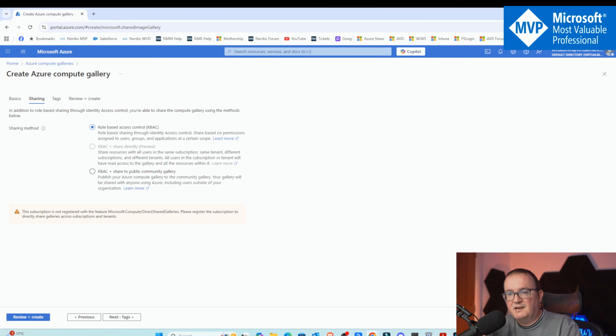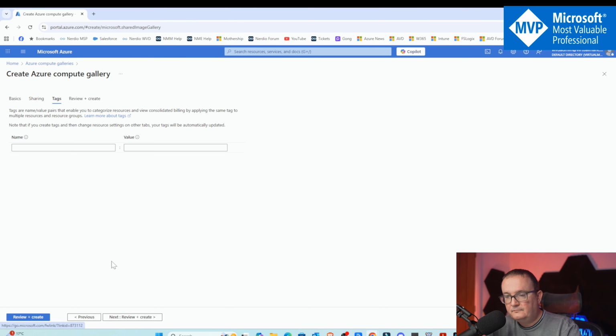So we can see here as well, it's telling me my subscription is not registered with direct share galleries. If I wanted to share my gallery with other people, then I'd need to register that as well, but we don't need to do that because we're just doing it with our single tenant. Okay, we're not going to do tags, but in a production environment, I definitely recommend you add some tags.